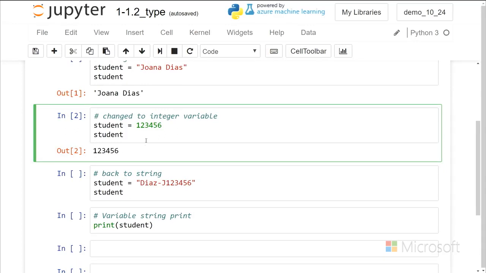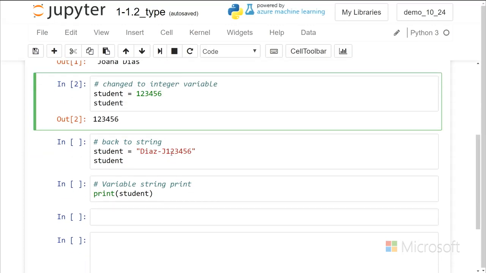It can be very useful, and it can be something that you'll need to pay attention to because it can cause problems. If you intended this to be a string and you somehow left it as the number, it might still continue to run as an integer.